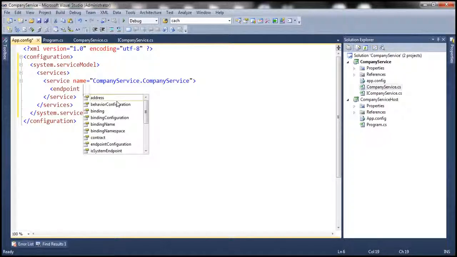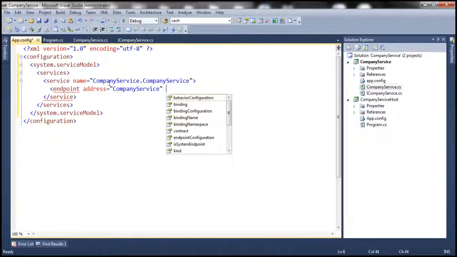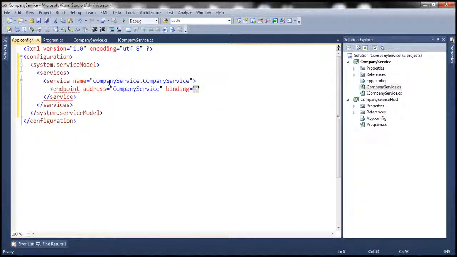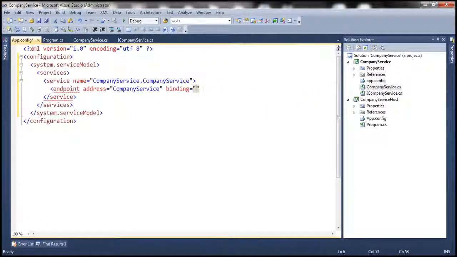An endpoint is going to have 3 things: address, binding, and configuration. These are called the ABC of an endpoint. For the address, we are going to use relative addresses here, so company service is going to be the address. And then binding: we want this public service to be available over HTTP protocol, so we are going to make use of basic HTTP binding.